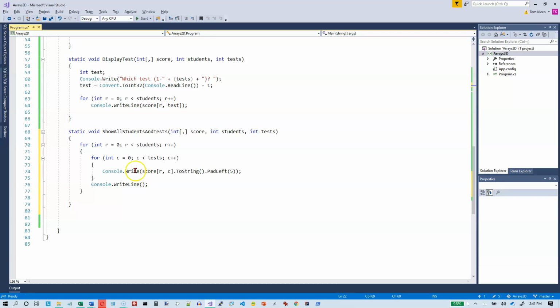So let's take a quick look at the code. Static because this is in a console program, void because it doesn't return anything, it just does something. The name of the function here is show all students and tests. We're passing in a two-dimensional array of integers. The name of that variable is score. We're passing in an integer that is the number of students. We're passing in another integer that's the number of tests.